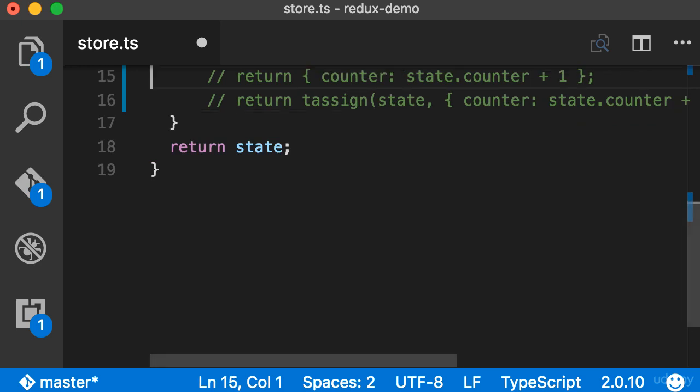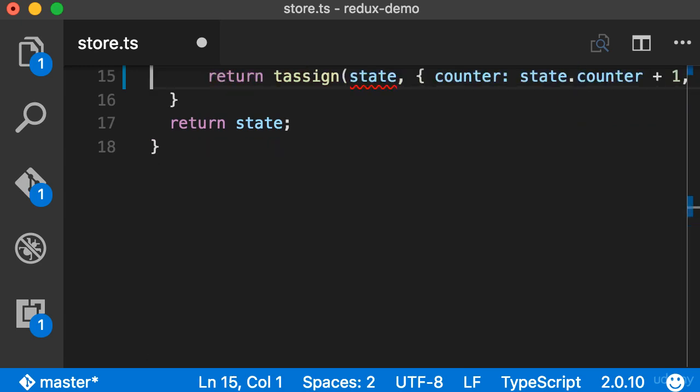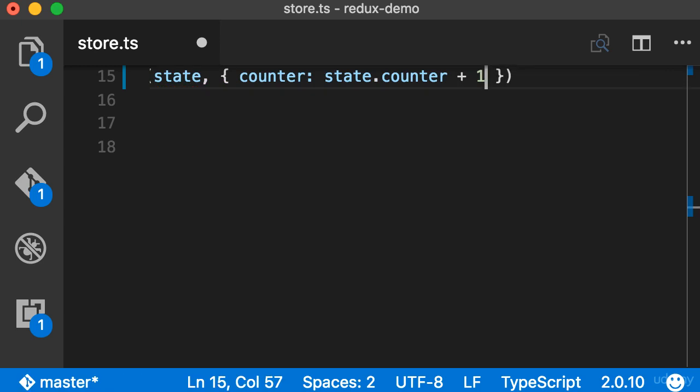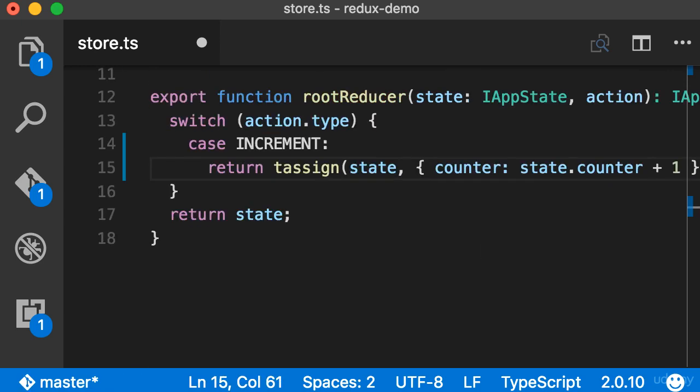So delete, and remove the comment. And now let's get rid of this property. All right, so here's our root reducer.